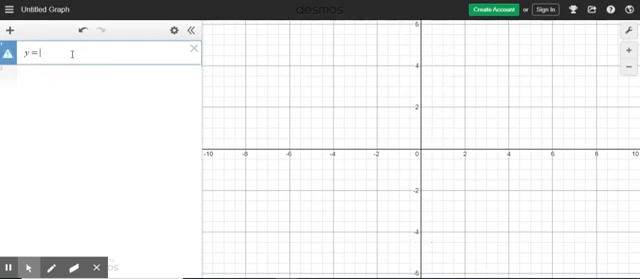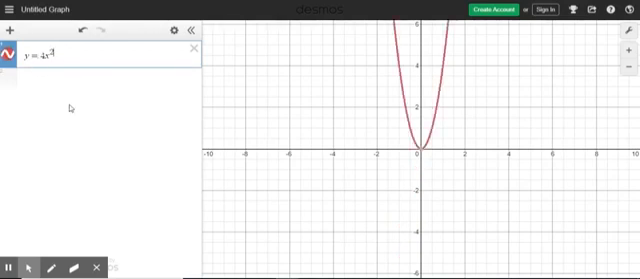If I type in 4x, if I want squared, right now I'm pushing Shift 6, and if you notice it moved my cursor up here to where an exponent is. I can then type in whatever exponent the function has, even if it was something crazy like 32.